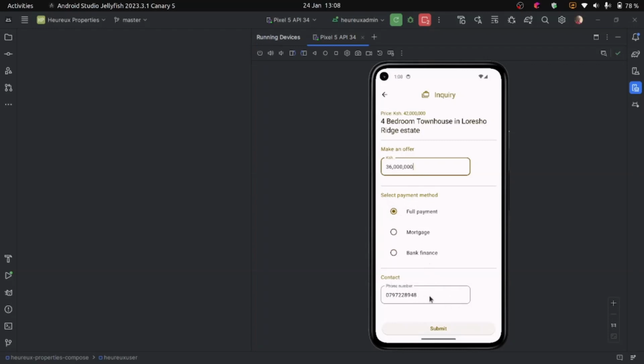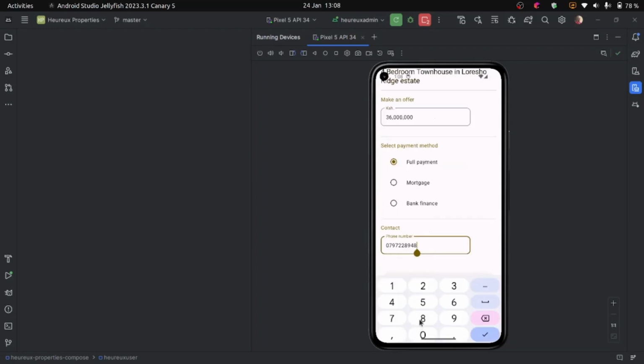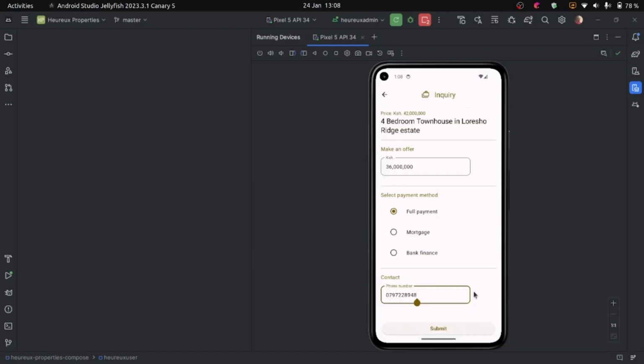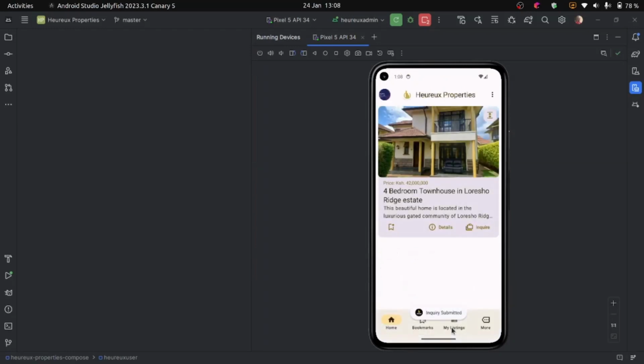For contact, I'm using the phone number that is saved inside the user profile. I'm also displaying it when the user is making an inquiry, so that in case the user has changed his or her phone number or wishes to be contacted using a different number, the user can update the current phone number. Then after updating your phone number, you get to submit the inquiry. So the inquiry has been submitted. I'll show it to you inside the admin app.